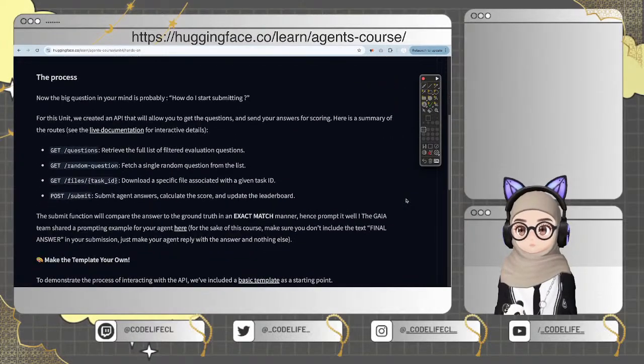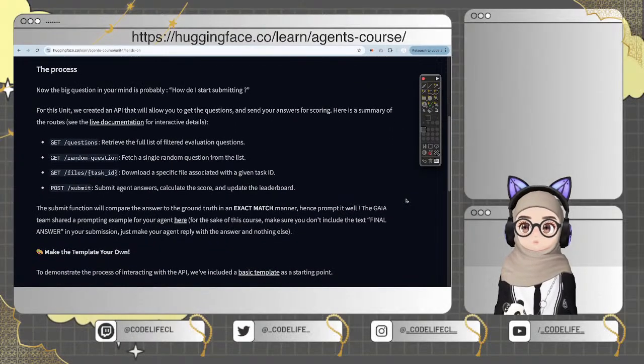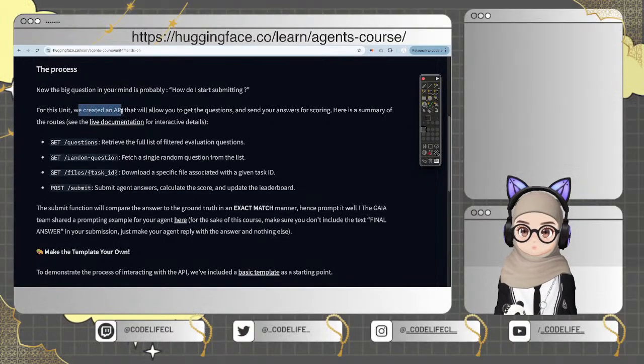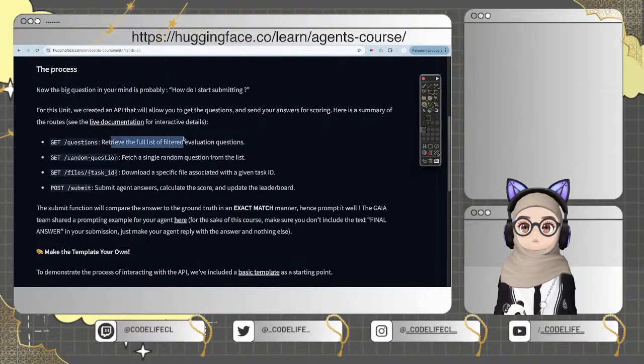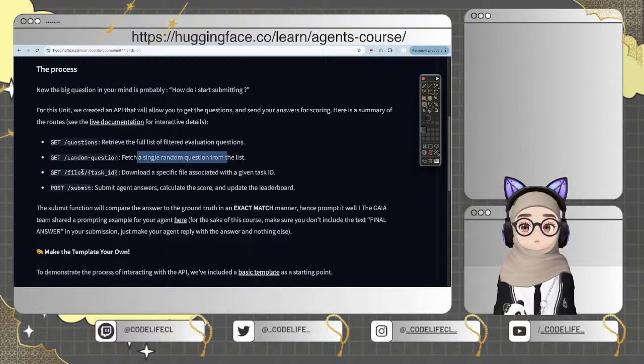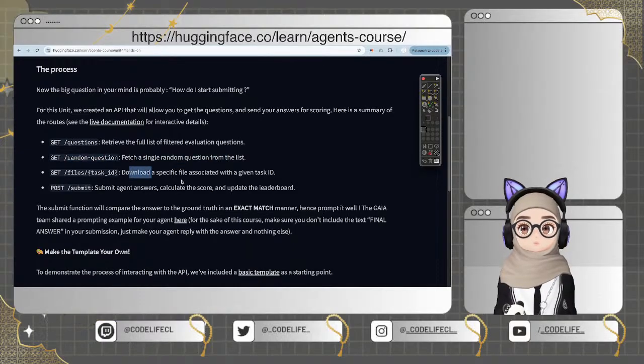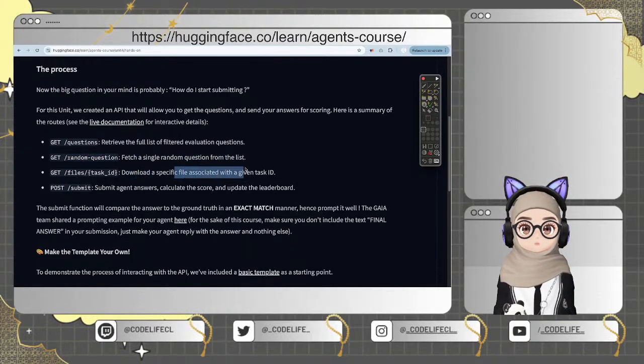Absolutely. So, okay, how can one submit? For this unit, we created an API that allows you to get questions and send your answer for scoring. Here's the summary of the routes. Retrieve the full list of filtered evaluation questions. Fetch a single random question. Download a specific file with a given task ID, and then submit an answer.